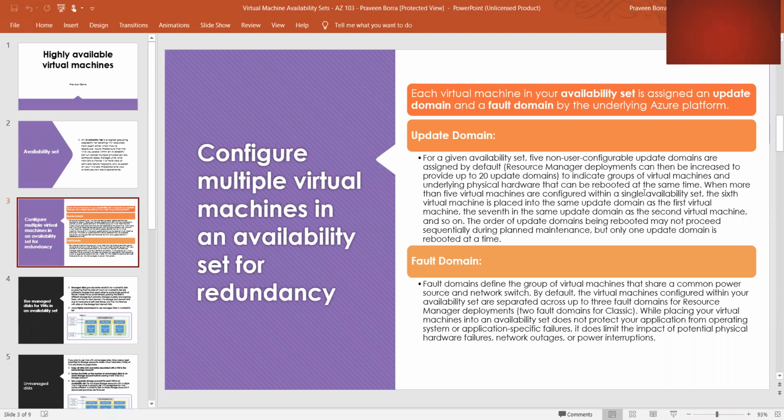If you have five virtual machines, Azure makes sure it distributes all those five virtual machines across five update domains. When you deploy the sixth virtual machine, it comes to the first update domain. So 1, 2, 3, 4, 5. When you deploy five virtual machines, Azure allocates one virtual machine to the first update domain, the second one to the second update domain. If you are deploying the sixth one, then it comes back to update domain 1.